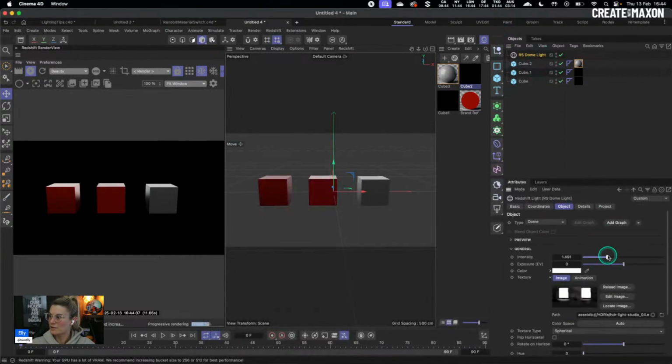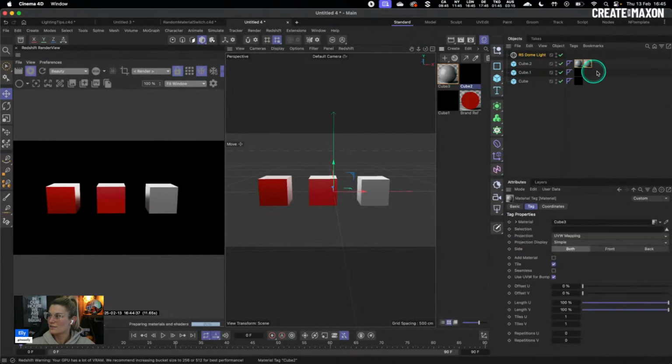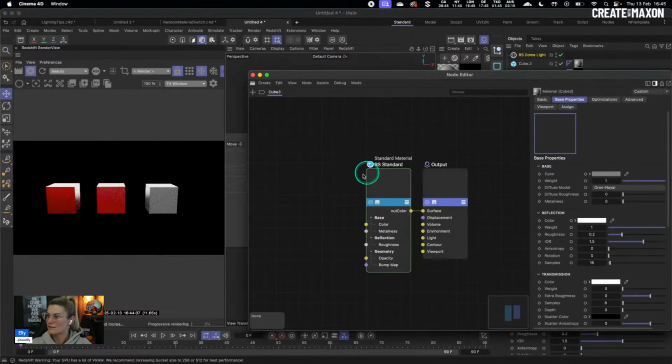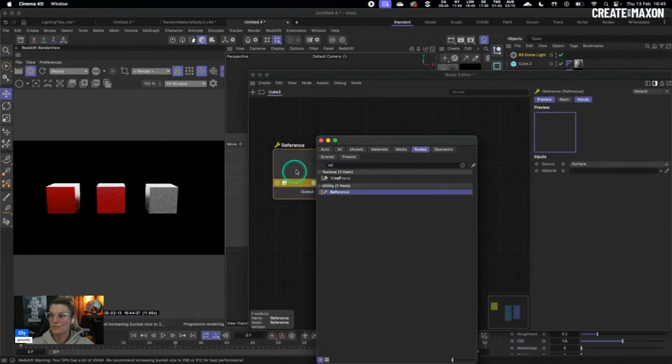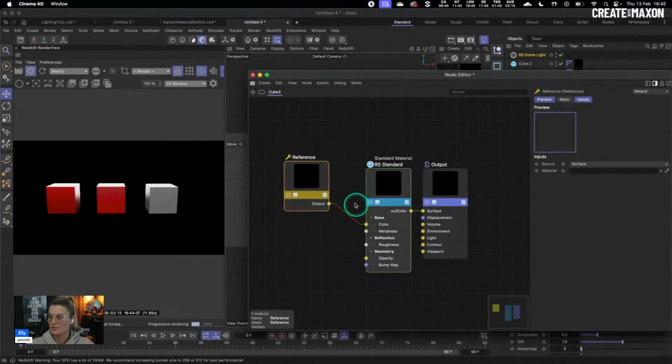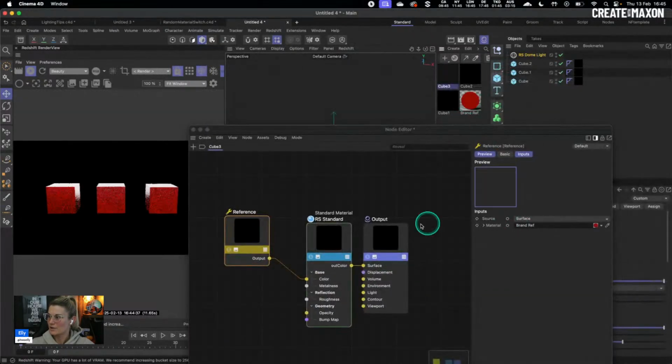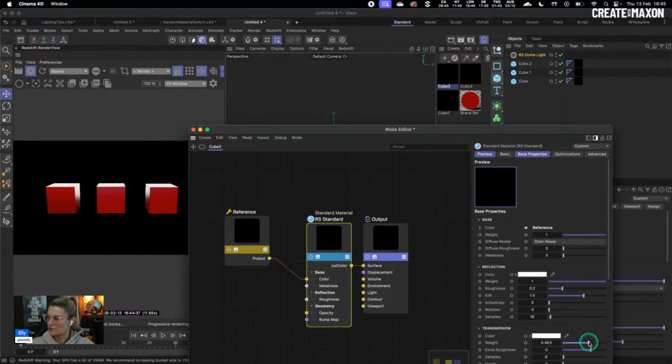And let's maybe make the dome light a bit more. And then the third one, I just want to add the same thing again. And so there's a purpose to this, I promise you. And we bring our brand in there, and then maybe we can make this one slightly transmissive.